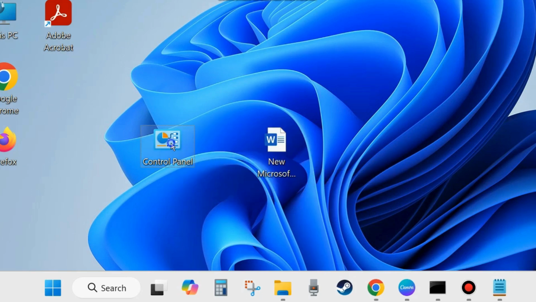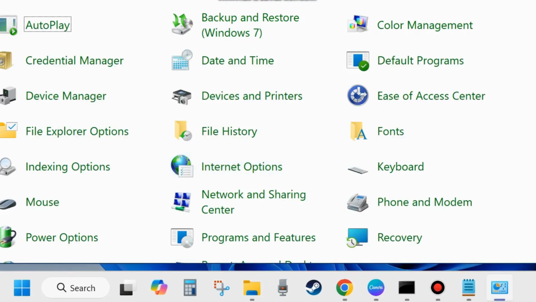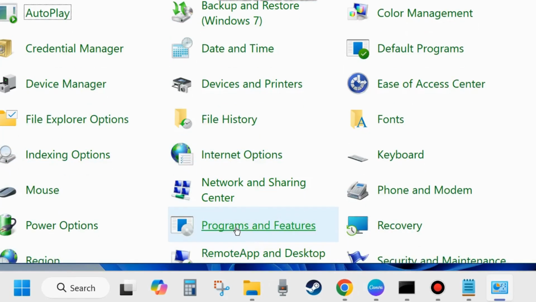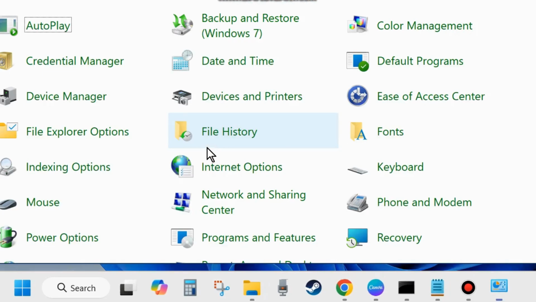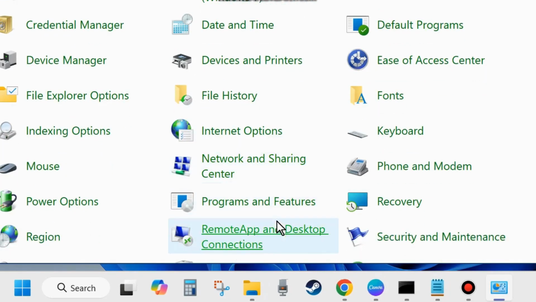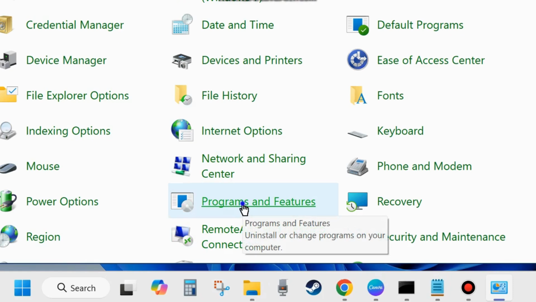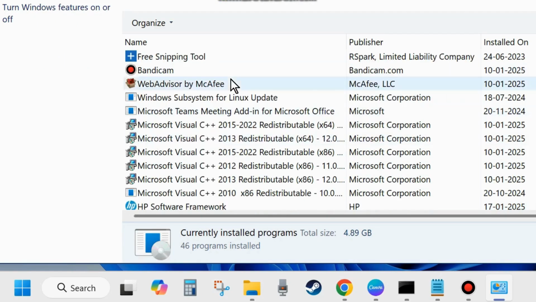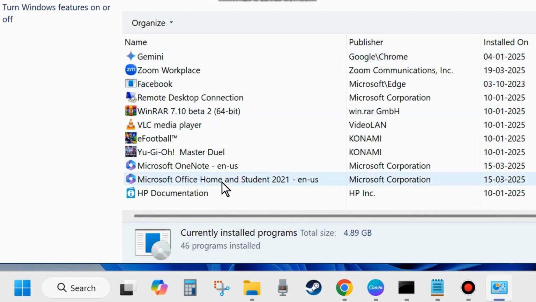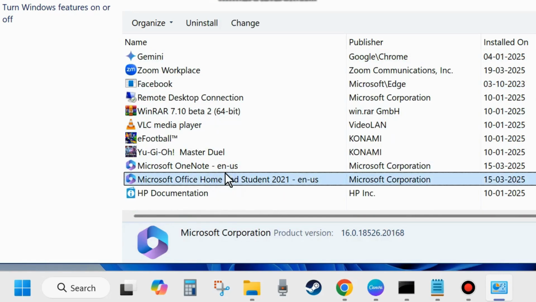If not, go to the next fixes. Open Control Panel in your system. Here under the available list, go to Programs and Features. Scroll down and go to the Microsoft Office app, select it and choose Change from the top menu bar.